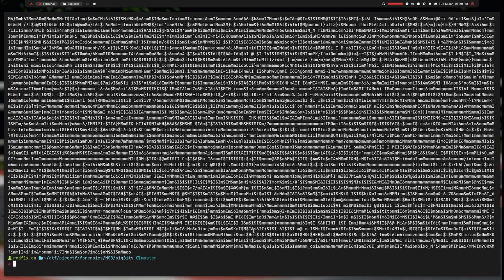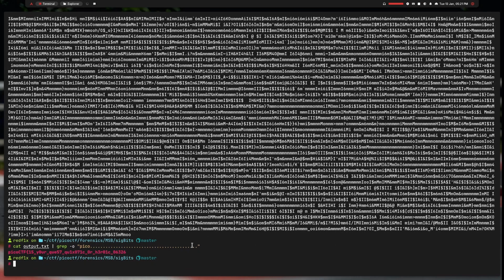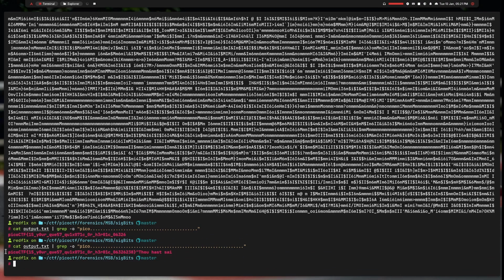If we look at the output, we see this. It's a lot of junk in here, so if we grep for pico, it still outputs the same because it's only one line, so we need to use -o for only matching and add a lot of dots to see more after this. And now we have the full flag here.